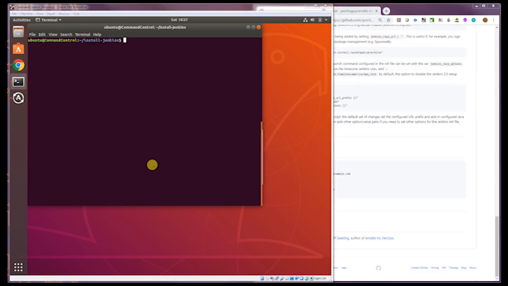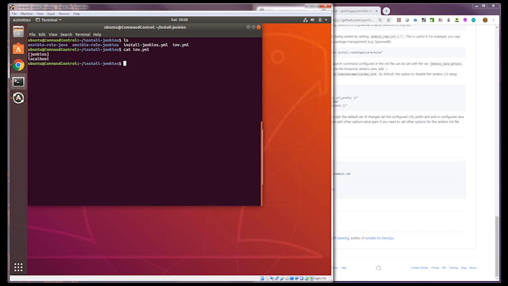Alright, let me bring you up to speed with how far I've gotten. So if I do an ls, you should be able to see two files that we've created, the inventory YAML. So if I do cat inventory YAML, the only thing I've got in there is just a host group called Jenkins, and I've added localhost to that group. Nothing else, no variables, nothing.